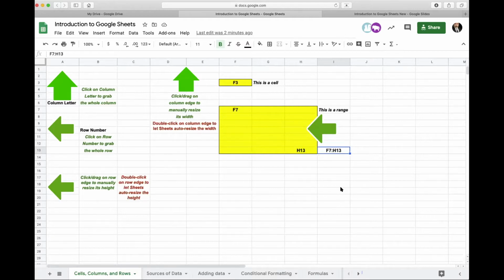And sometimes you need a range to do certain things like sums or averages. You need to grab all of the values in a set of cells. They might not all be in a single column. Now you can grab a column of data like this, and this would be a range of K4 to K16.